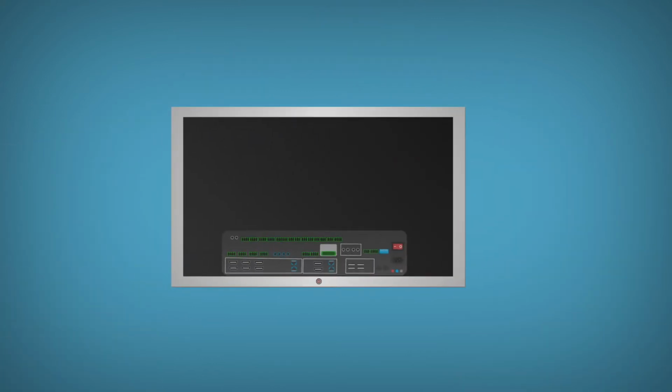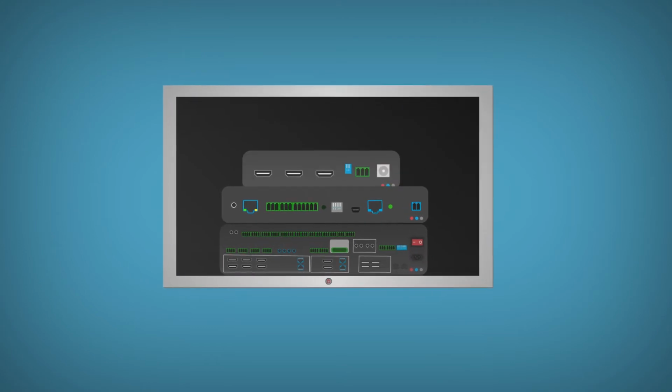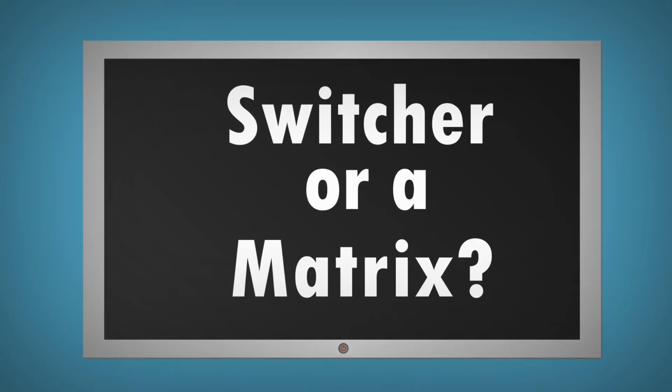If your setup includes just a single screen as an output, but several AV sources, you need a switcher rather than a matrix. So, what do you need to check before choosing a switcher or a matrix?